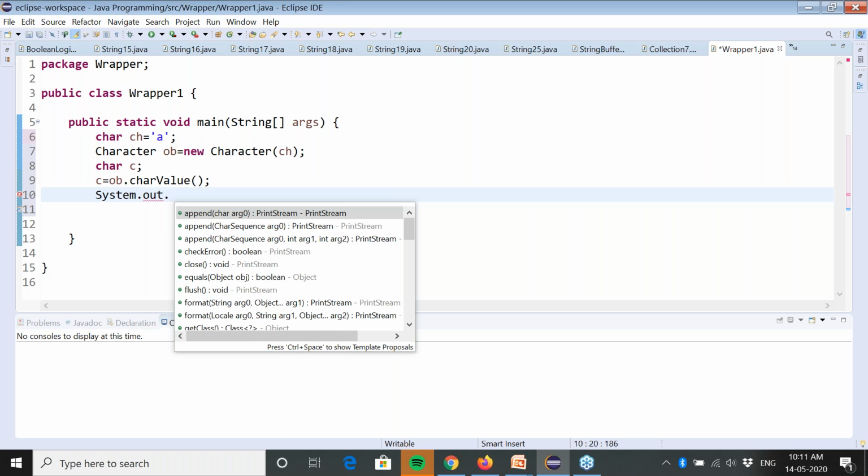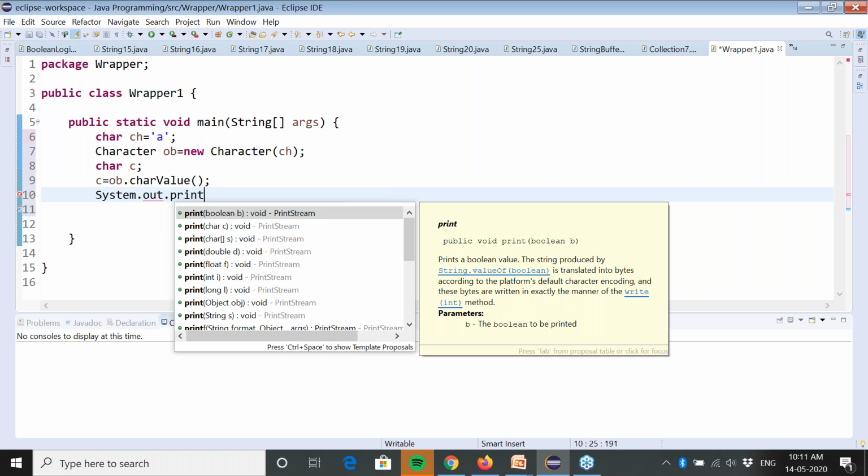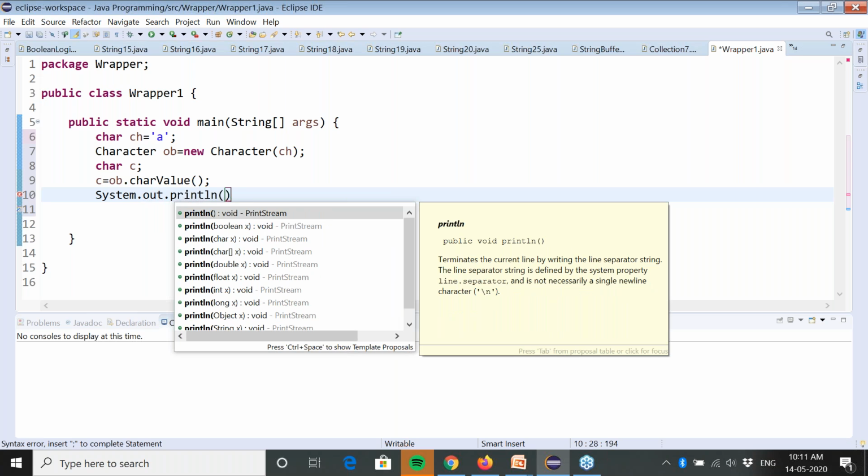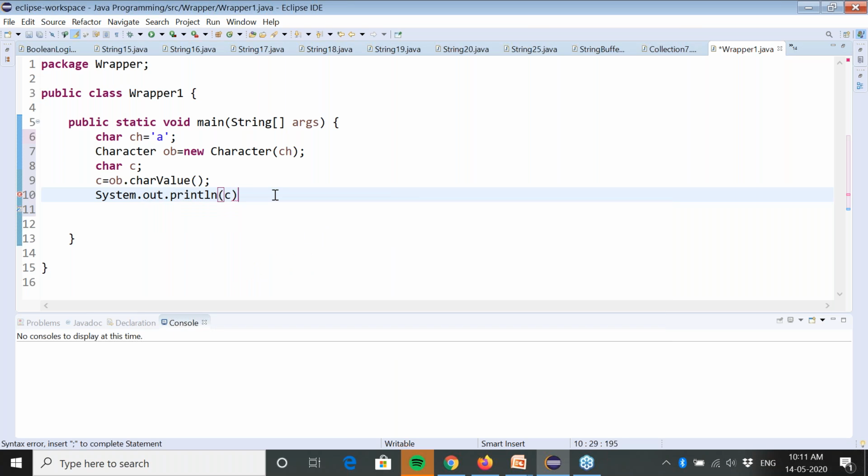I'm going to show you that. I'm going to print c over here. So when you print c, you should get the value a on the screen. See here, we are getting the result a. So what we did here, I'm going to repeat that. First we created the object from a fundamental data type char. Then from that object we retrieved the value.